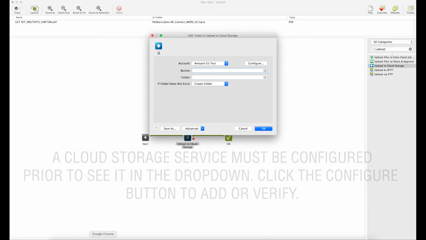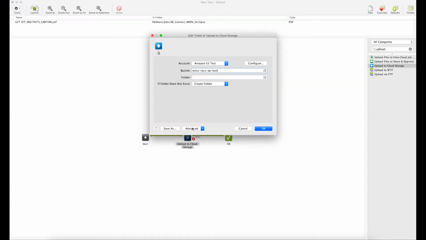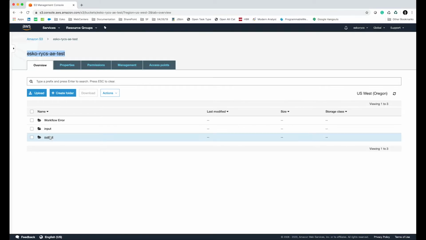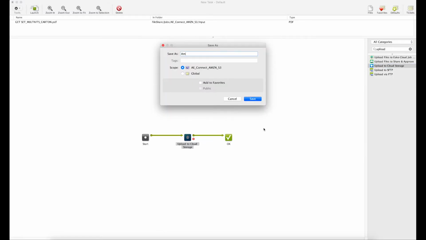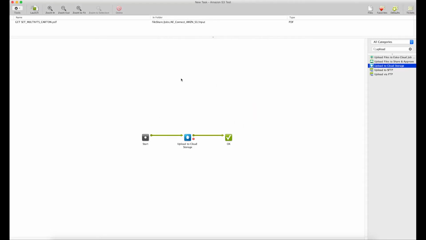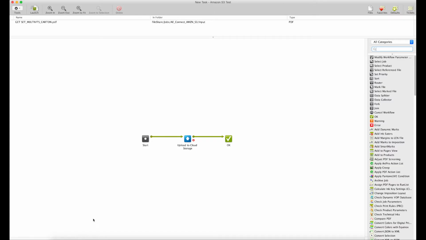I'll need to put my bucket name in because you may have multiple buckets. So I'm just going to copy and paste that to ensure it is correct. And then where do I want my uploaded folders to go, or my uploaded documents to go? I want them to go in my output folder, so I'll just type in output. I'll save my workflow for reuse later, add it to my favorites. All right, we should be good to go. Let's check it out and see if this works.